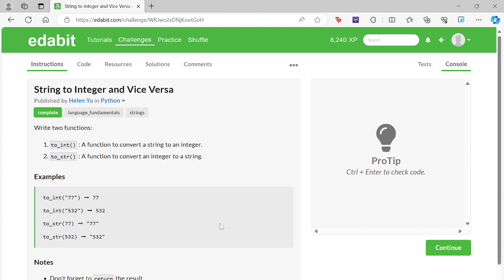This one's called string to integer and vice versa. So it says write two functions: a function to convert a string to an integer and a function to convert an integer to a string. You can see from the examples, we have to turn a string of 77 into the integer 77, a string of 532 into the integer 532. And then we have an int of 77, and we have to turn it into a string of 77, and an int of 532, and we have to turn it into a string of 532.